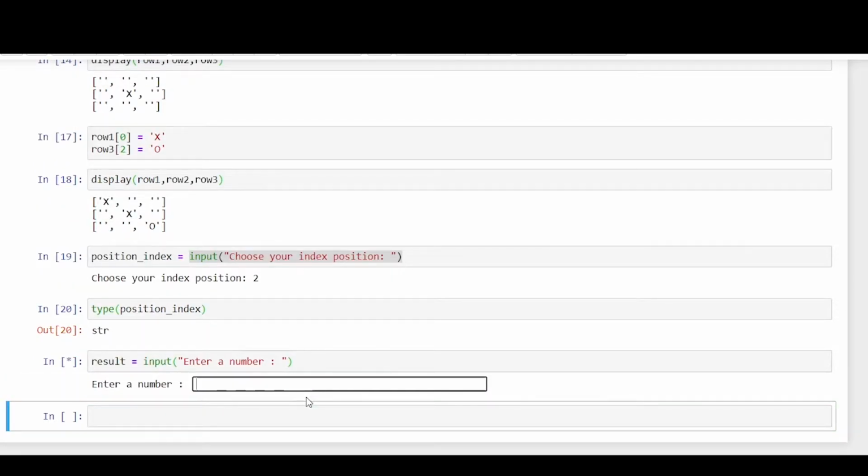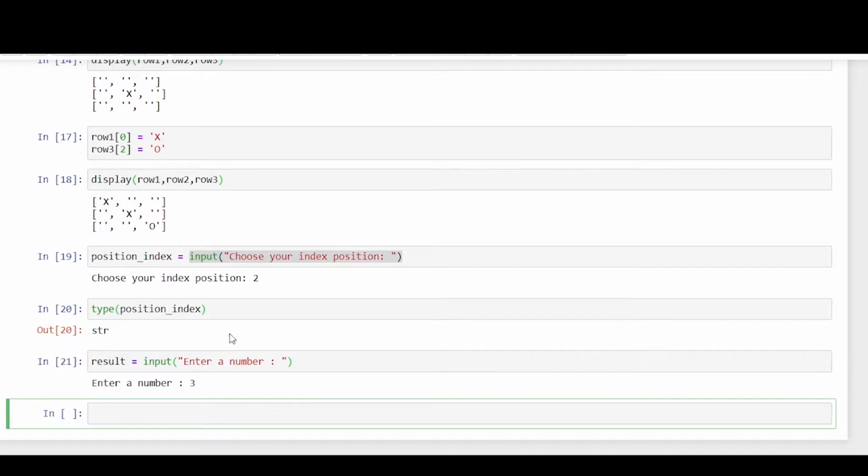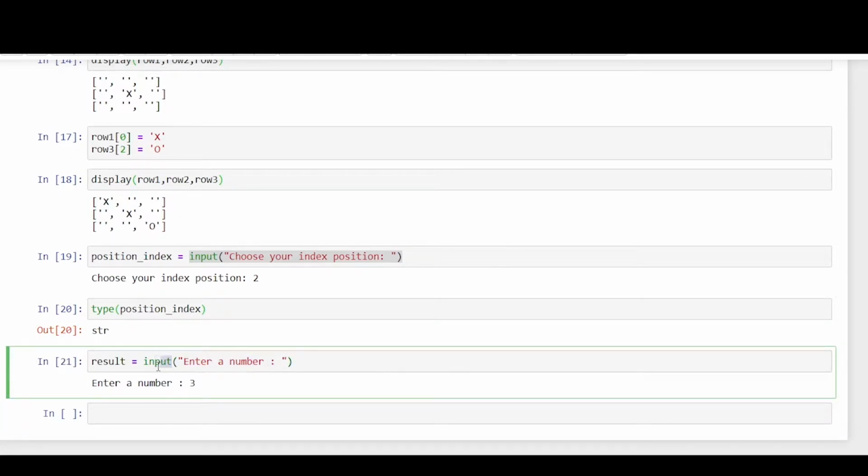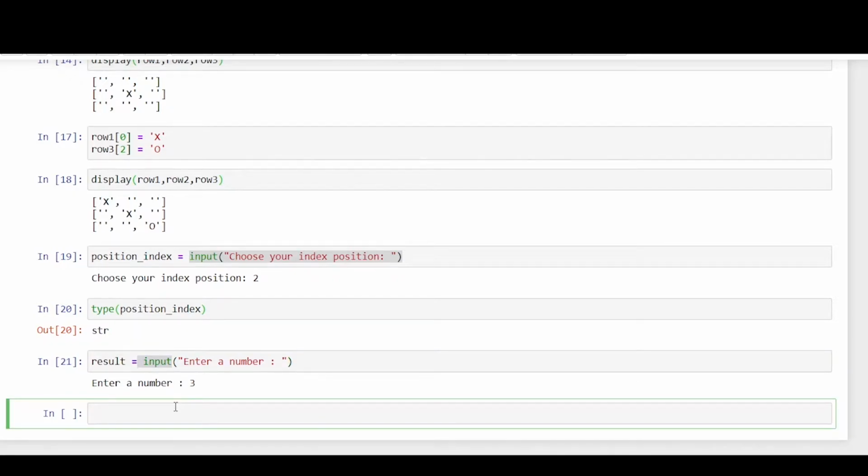So let us say we take it as 3. Here you can see that by doing this, although this is a string, the input function helps us in converting it into an integer type.